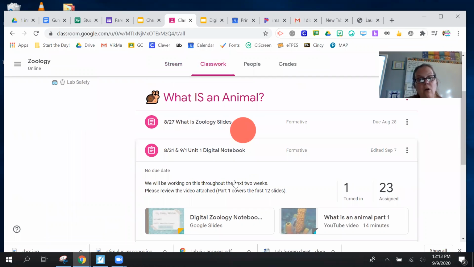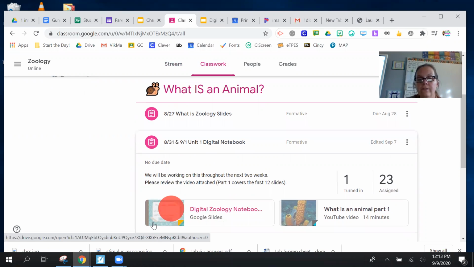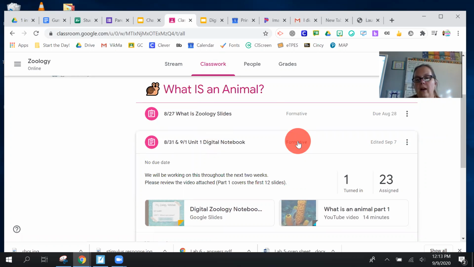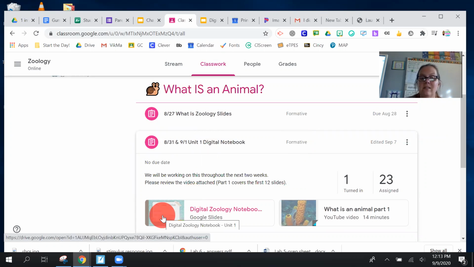And I need you to know that if you have not done the part 1, which is slides 1 through 12 of the digital notebook, you will be very lost. So the digital notebook, although it's formative and you don't have to turn it in, you need to do it because all of the assessments are based on that information. So for example, your target 1 that you already have done about characteristics and functions, it was all based on that digital notebook stuff. So if you don't do it, Gummy Bear Lab's not going to make much sense.